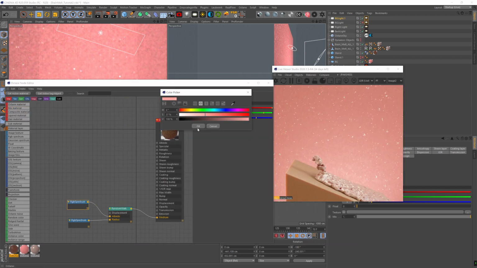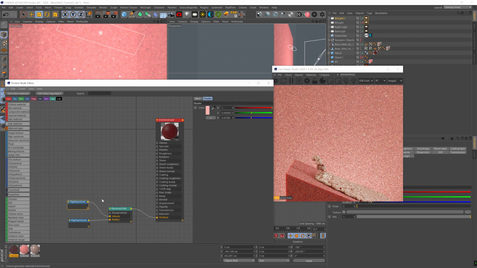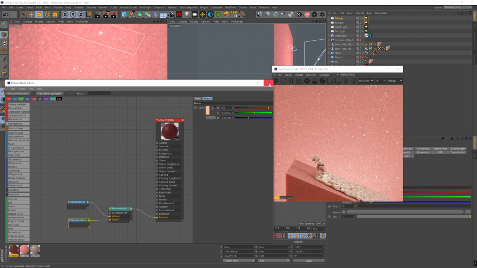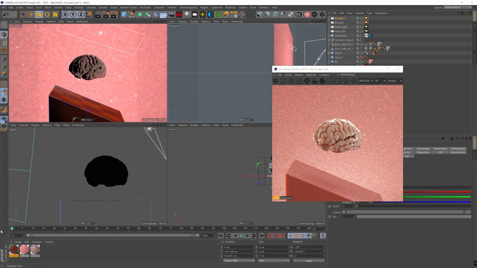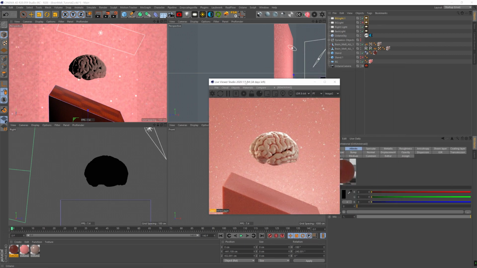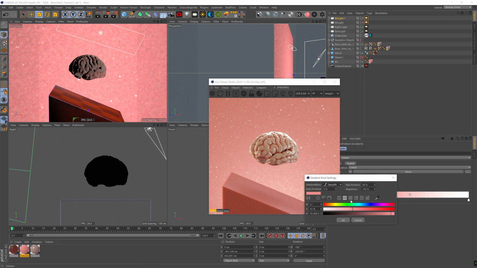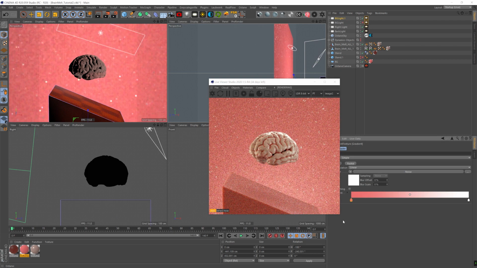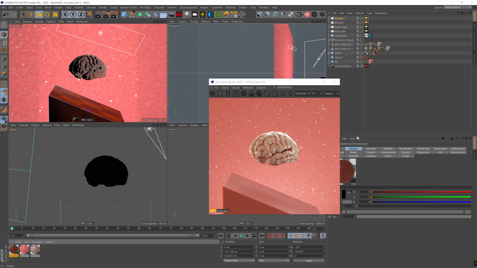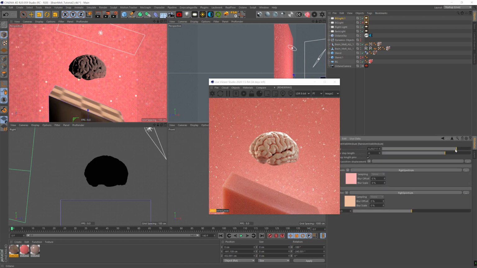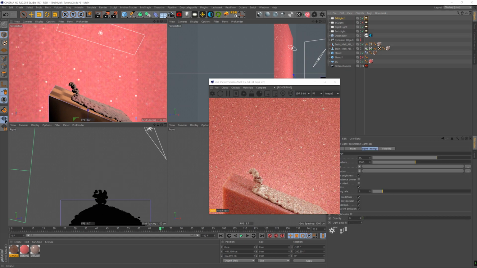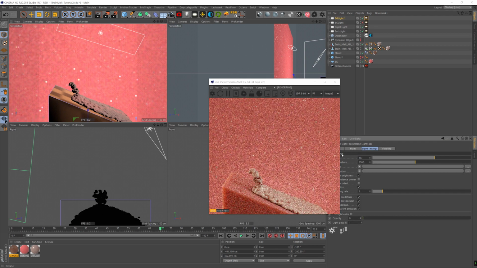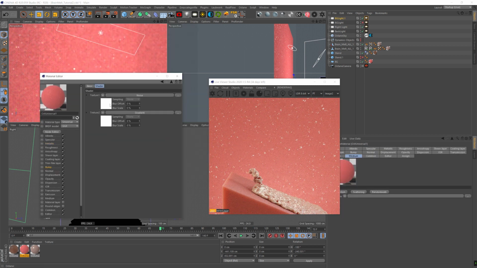And I want to make the slope a bit darker, closer to the background color. And now you can see the brain way better. The contrast is way better here, but we're going to increase the contrast even more. So we're going to make the background color a bit darker and stronger. And I'm just playing around with the amount of SSS on the slope. The higher the density, the less the SSS shows.